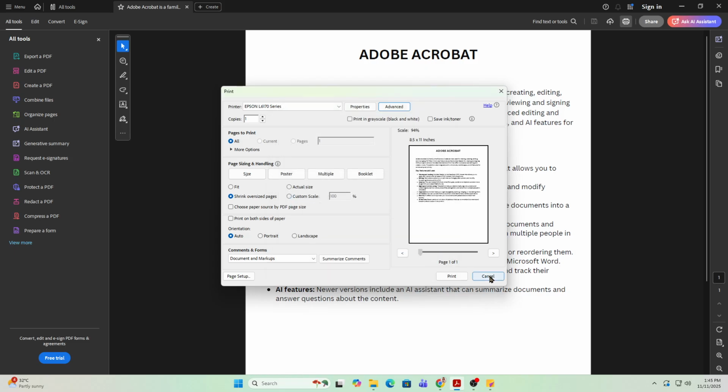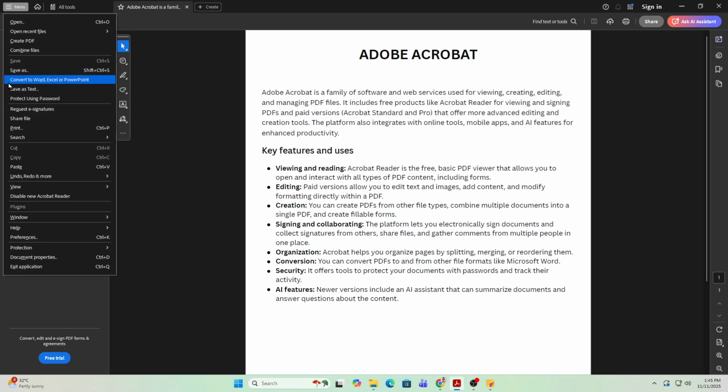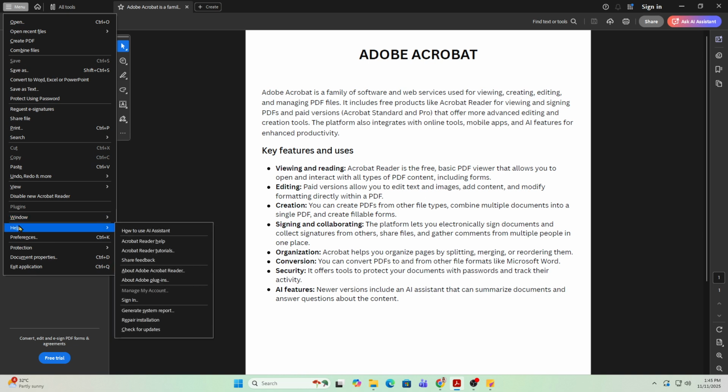Another step to consider is updating or reinstalling your printer drivers. Head to the printer manufacturer's website to check for the latest driver that is compatible with your operating system. Install any available updates, and if the installation prompts you to reboot your computer, make sure to do so. Then attempt to print your PDF once again.